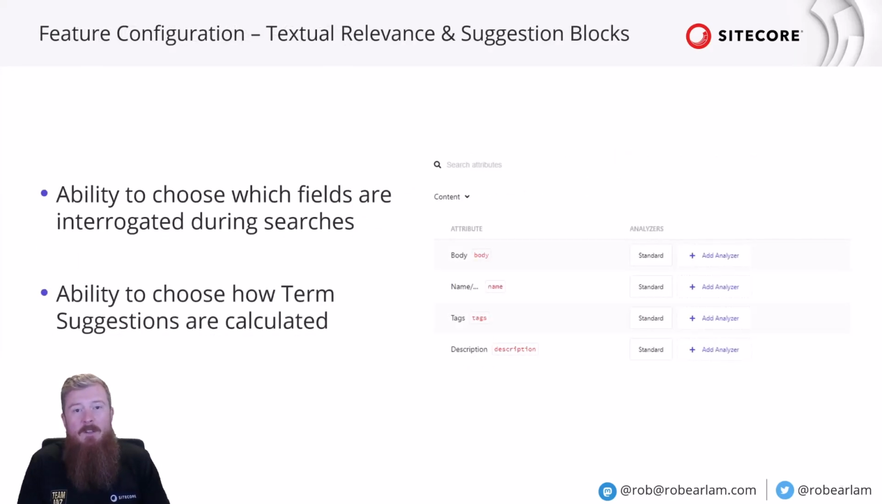Textual relevance and suggestion blocks control what results are returned for a user's query. Suggestion blocks are used to control the extension terms that are returned, and textual relevance is used to control how the index documents are matched to the query. The screenshot here shows textual relevance configuration, and you can see that we've enabled searching against our body, name, tags, and description attributes.